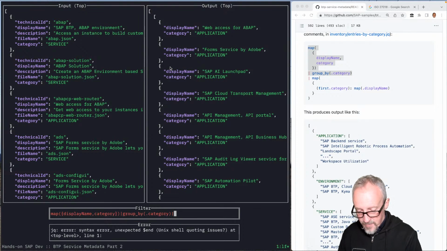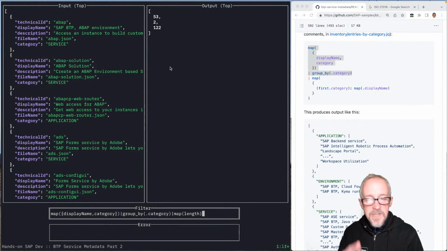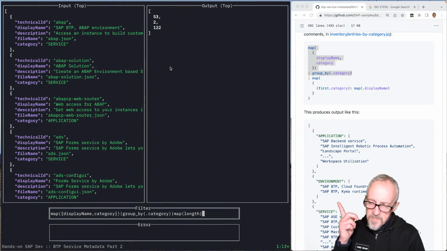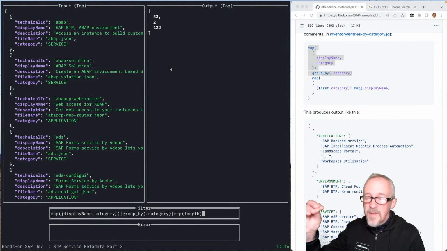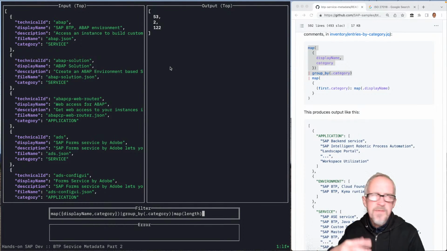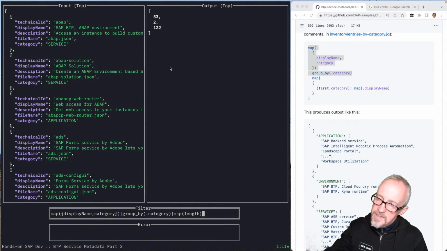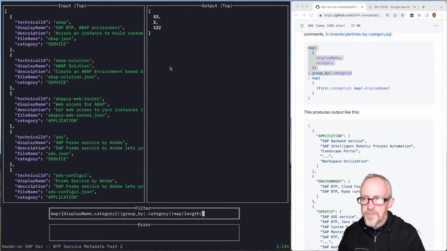If I say, for example, map length, I think we saw this last week, I can see that the first element of the outer array that we're mapping over has 53 objects in it. That's 53 applications. The second one has got 2. Those are the 2 environment ones. And the third one, the rest of them, are all the services.